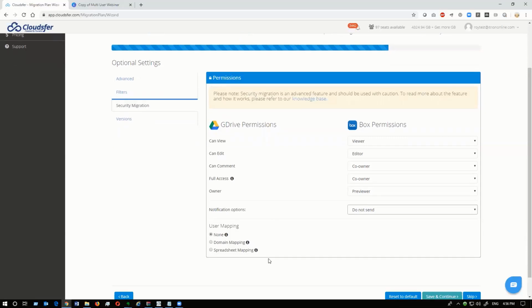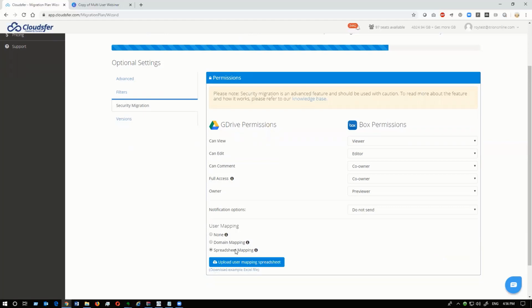We also have a very small section here, which is very important for the migration, for user mapping. So if the users in the source and in the target system have the exact same email address, you don't have to do anything. If the users have different domains, you can insert the old domain and the new domain, and we will convert the user emails as we go during the migration. Or you can provide a spreadsheet mapping of tens of thousands of users for the migration process.